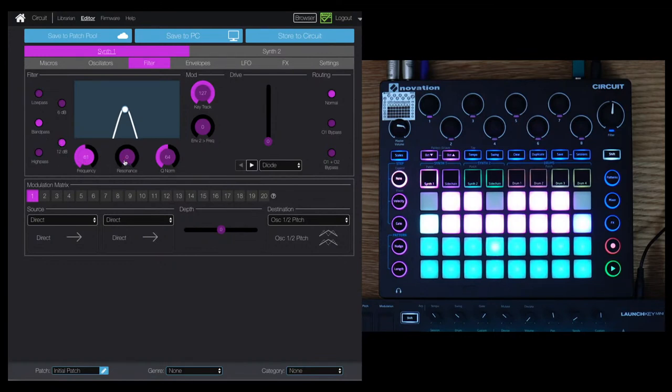Now, one thing that's really nice to do with the band pass is to just push up the resonance. If you look at the graphic here, you can see that's just going to push up, if you like, the height, or essentially a focused point of where the filter is being cut out. And you get a slightly more nasally kind of sound there from the band pass. Let's take the resonance back out, and now let's go to the high pass.